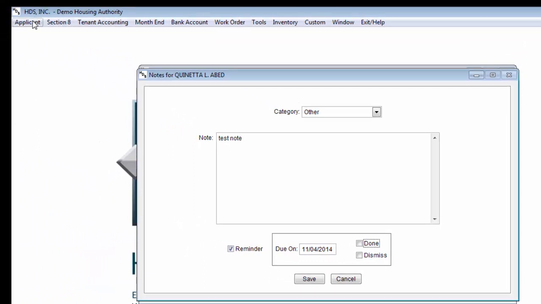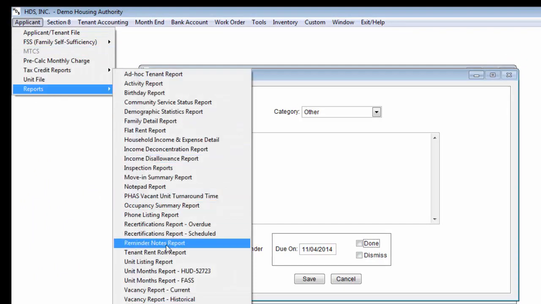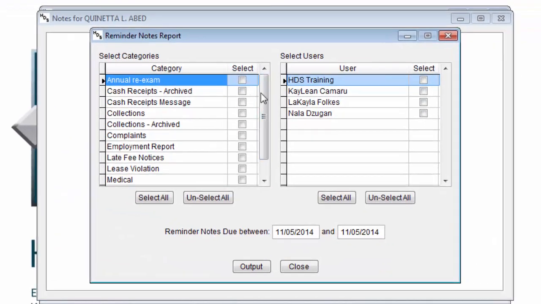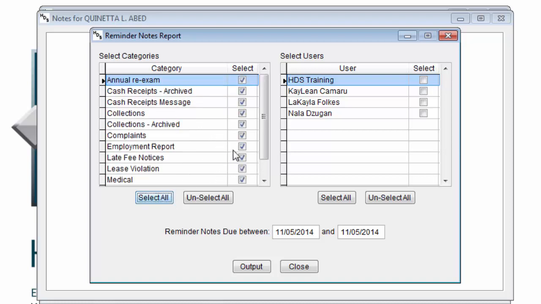You can get to the Notes Reminder Report by going to Applicant, Reports, and selecting Reminder Notes Report. And you can run this report for a specific note category, or you can choose to select all of them. You can filter it by specific users who may have entered the note, and you can also choose to filter it by date range.